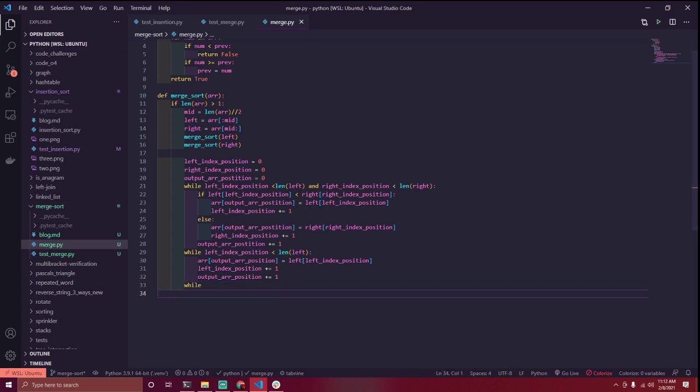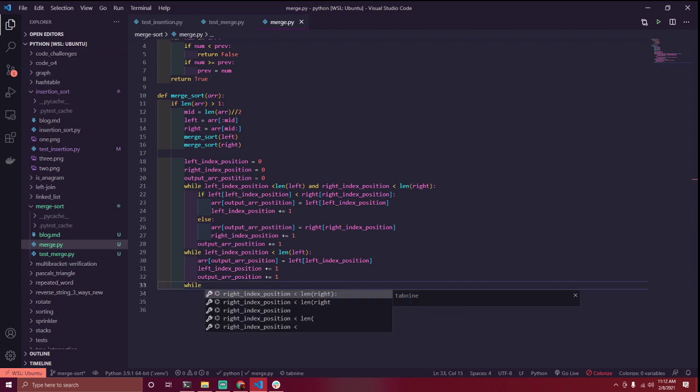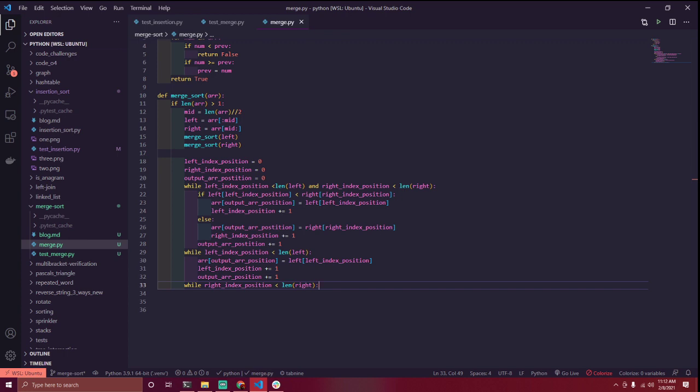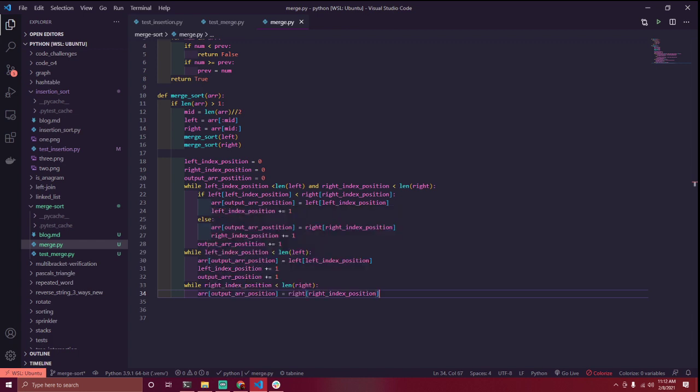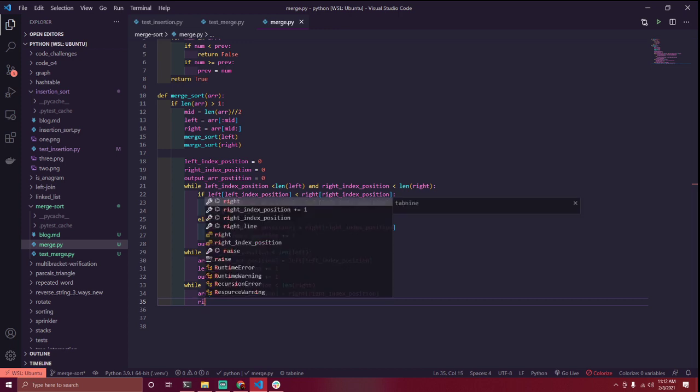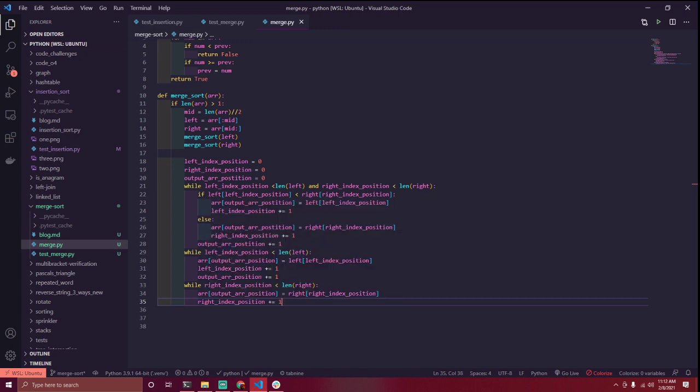While right index position is less than the length of the right, say our output R position equals right index position. This is fine. And then we'll say right index position plus equals 1, and output R position plus equals 1.